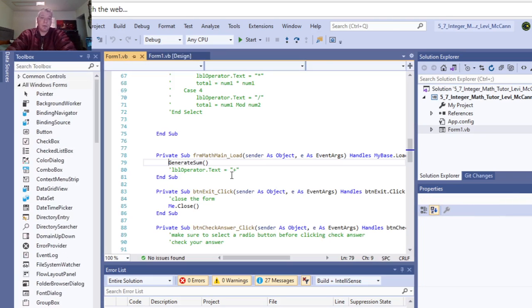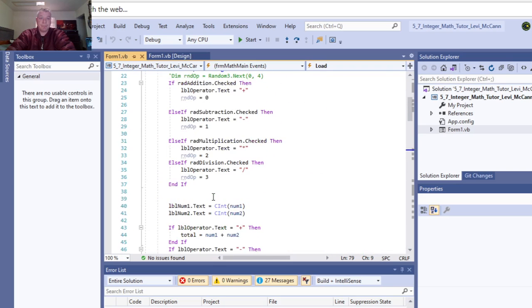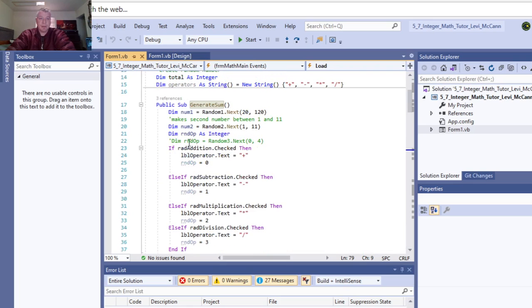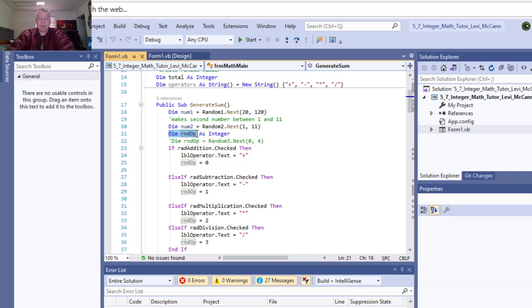So if we look at that, go to the form load event here. And in the form load event, I made a procedure, which is a method, called generate sum. So generate sum is up here. This is where we get a random number, our first random number for our first label box. And that creates a random number between 20 and 120. Then in our second label, we get a random number, and that's random 2, and that creates a number between 1 and 11 is what I put. Then a random operator, that's your operator as an integer.